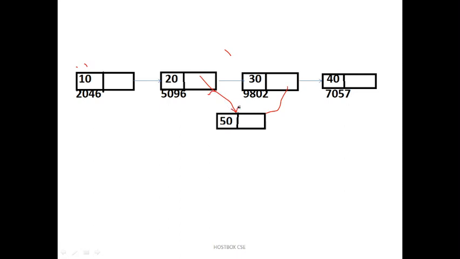This is a single linked list. So I want to insert 50 without disturbing 20 and 30. In between, I can successfully insert 50 in the node of the single linked list easily here.